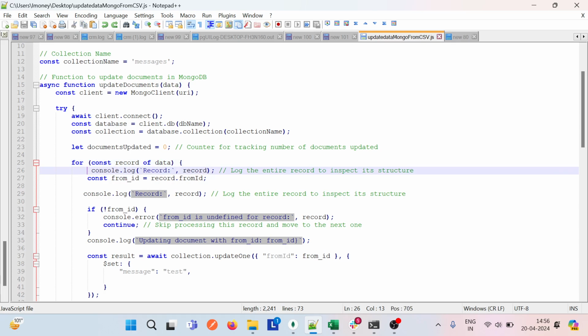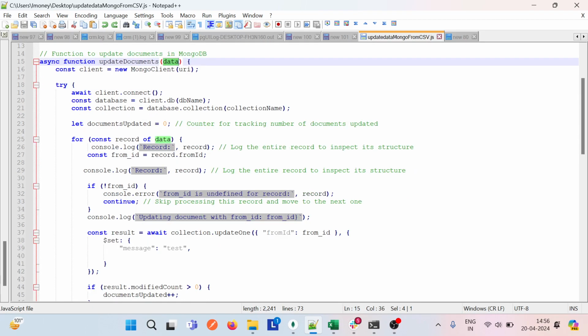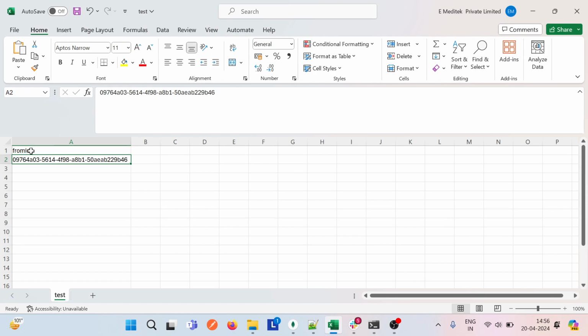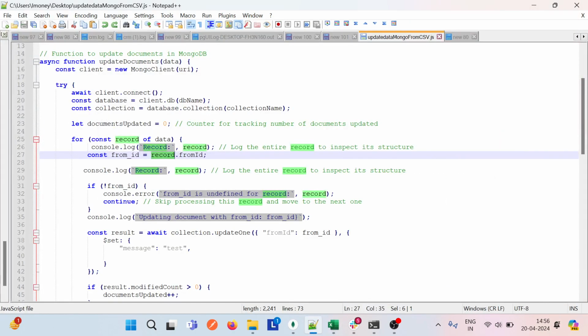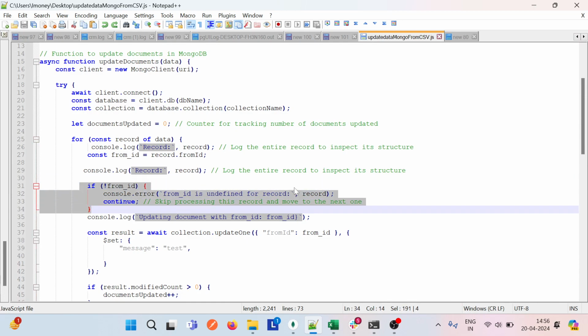And console.log the record to see what type of data I get. This is the data, and I will show you how we read data. And from ID, I fetch record.fromID. For example, you can see over here fromID is a column name in the CSV. And if there is no fromID, then we continue to the next record.